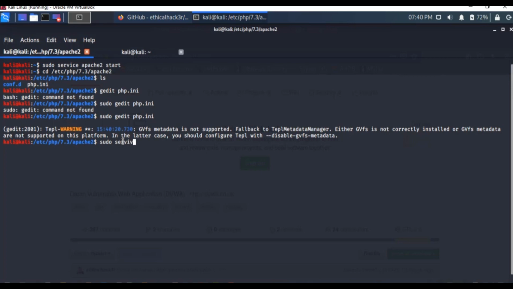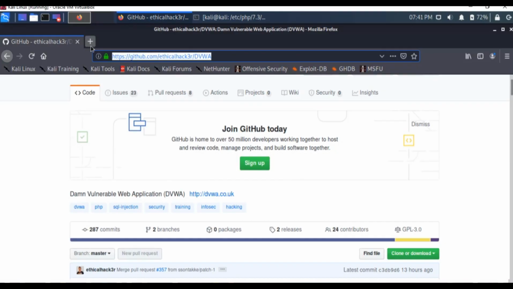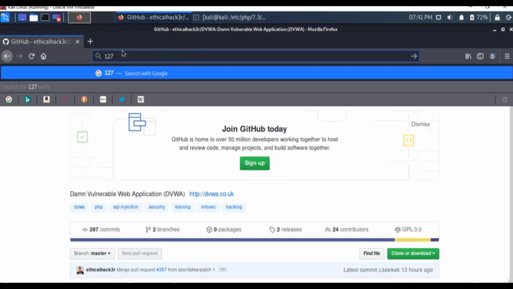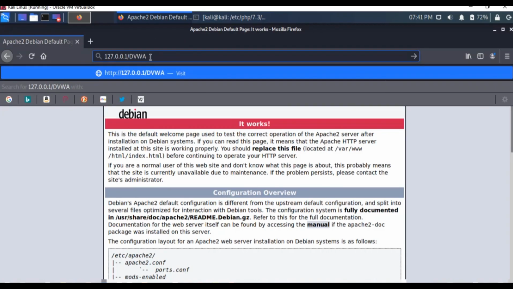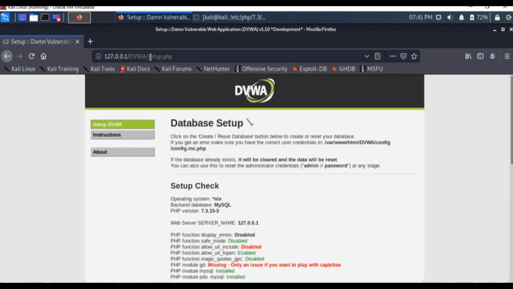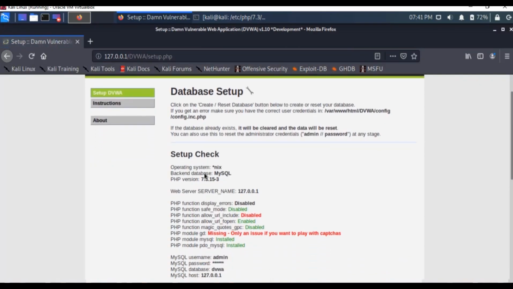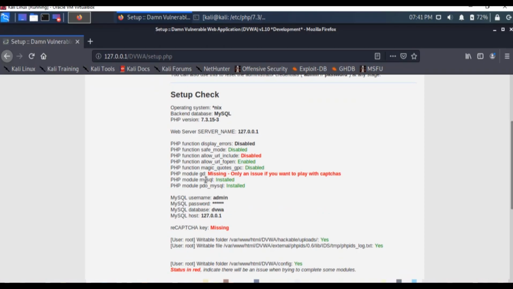Now let us type sudo service apache2 start, which will start the service. Now go to your browser and type the IP address 127.0.0.1. You can see the Apache2 Debian default page. In the browser again, type /dvwa. Voila, we have got the DVWA setup.